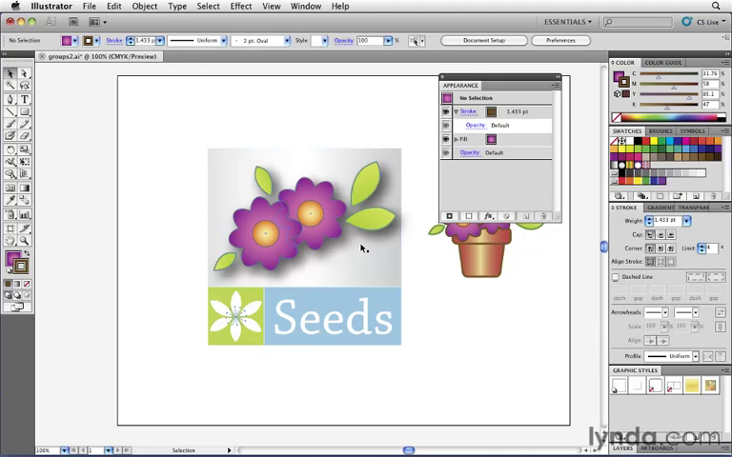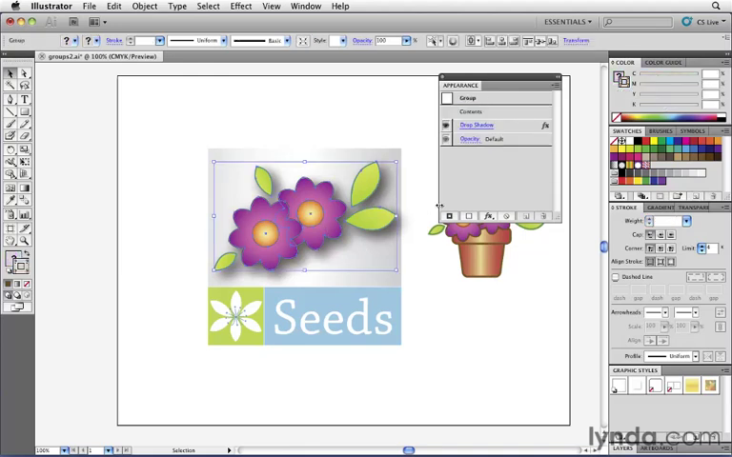And the reason why that happened is because the drop shadow was applied to the group and not to the individual paths inside of them. In fact, if I click on this right now, you can see that I have a group targeted and the drop shadow is applied to the group. The drop shadow appears beneath all the contents, which gives me one unified drop shadow.